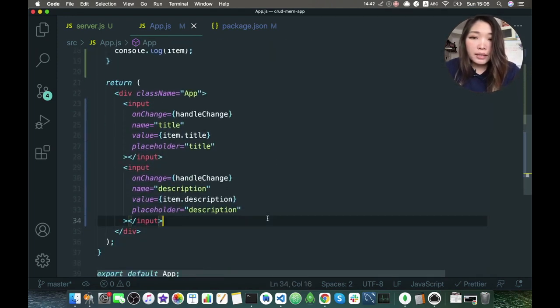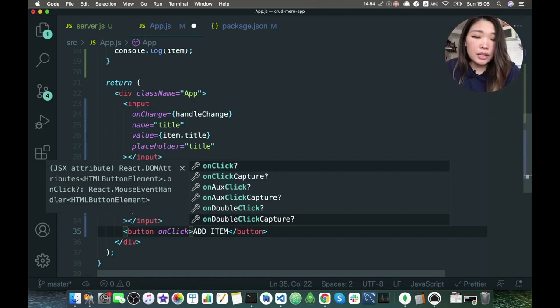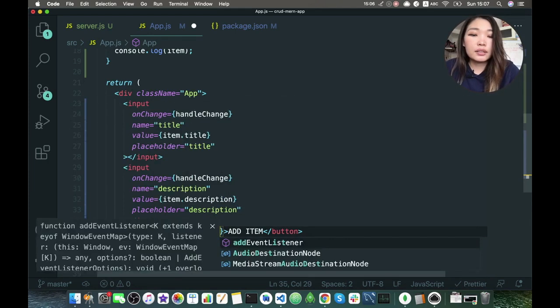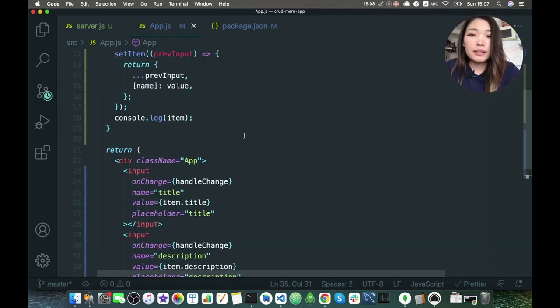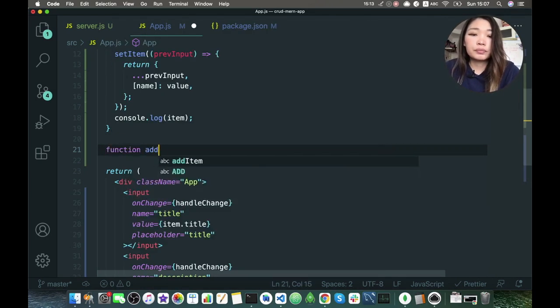Now let's add a button, and then we do some very basic styling. So the button is called add item, and it will have a functionality to add the item, to send the item to the server, and then to save it in the MongoDB. So we specify that on click we want to activate the function addItem. Okay, and now we're going to write this function here, addItem, that also takes an event.